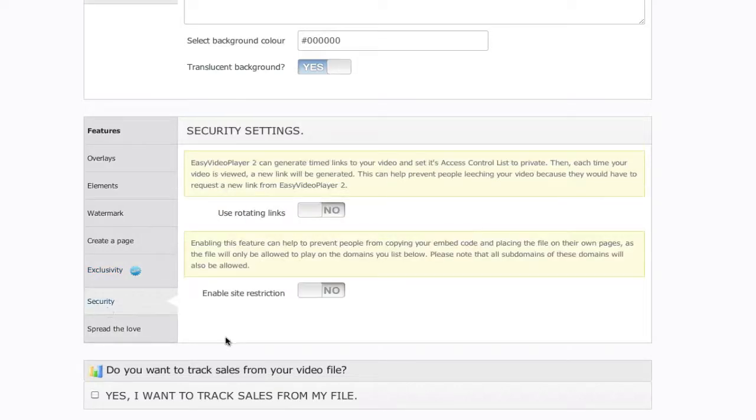Jumping down to security, you can use rotating links so that when it actually embeds the video and they view source, the next time they view source or refresh the page, it'll have a different set of links to it. You can restrict which sites, which URLs your video can play on. Now these features are really handy if you're going to run a membership site, by the way. If you want to put a video into your membership site and have it so that people cannot swipe your videos if you don't allow it and run off and freely distribute them, this is something that you can do with Easy Video Player.